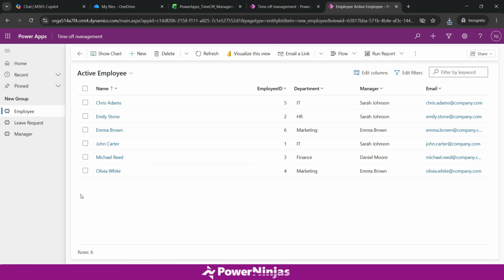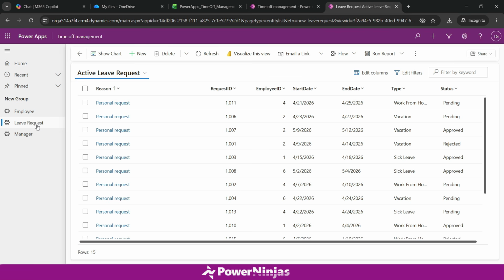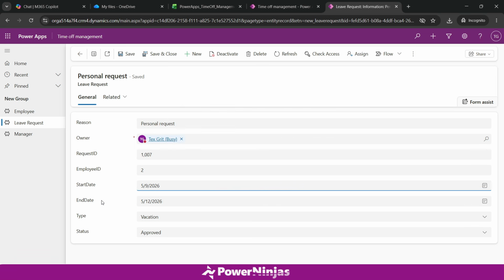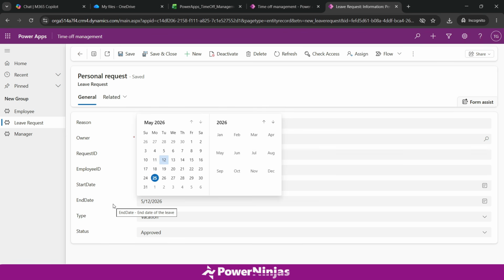At this point, everything you see here was generated from the Excel file and the Dataverse tables we created from it. And what's really interesting is that Power Apps didn't just import the raw data. It also understood the structure of the data. For example, if we open a leave request, you'll notice that fields like start date and end date are now proper date fields. So instead of typing random text into a box, we actually get a date picker. That already makes the app feel much more professional than a spreadsheet.